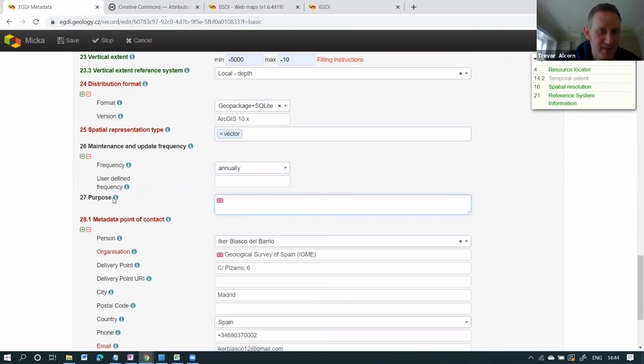The purpose of your data set is a summary of the intention of why your data was generated. So in the case of Mind2C, it is to gain knowledge on seabed minerals potential for exploration in European waters.